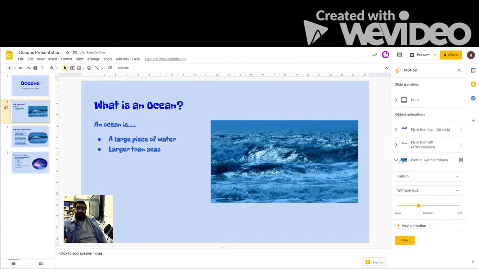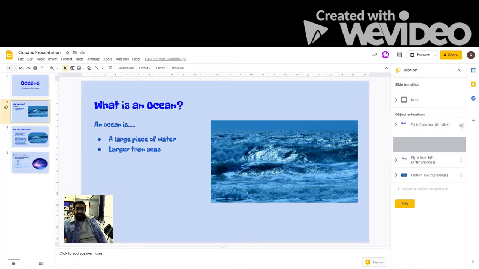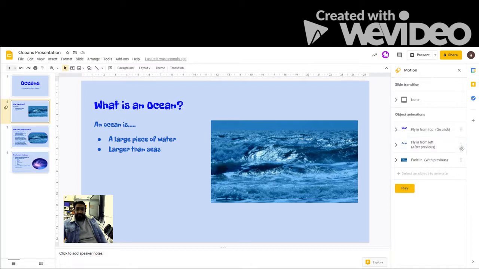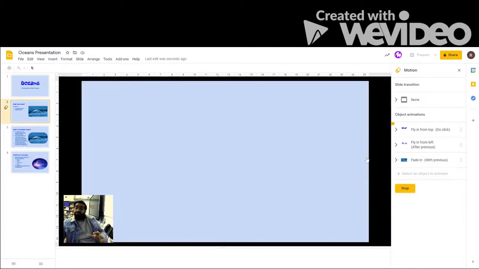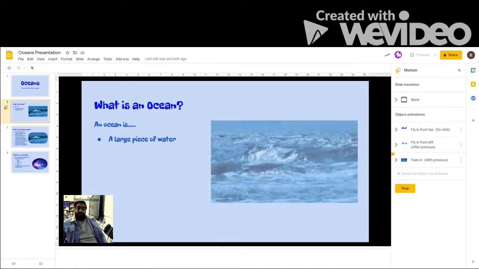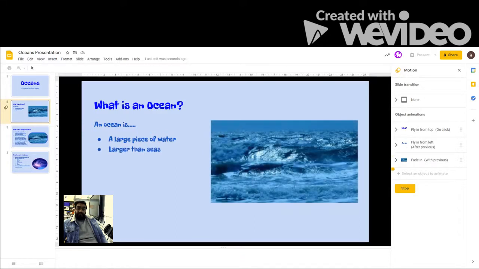You may do them in the wrong order. If you do, that's not a problem. You can use these little blocks on the right-hand side to drag them up and down. Okay, but anyway, let's see how that looks. So at the moment, blank screen, that looks really nice. Nothing's happening because I need to click. Okay, and because I've slowed it down, as you can see, they are coming very slowly.